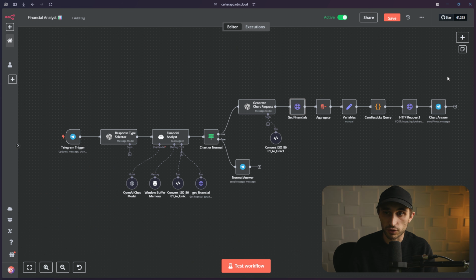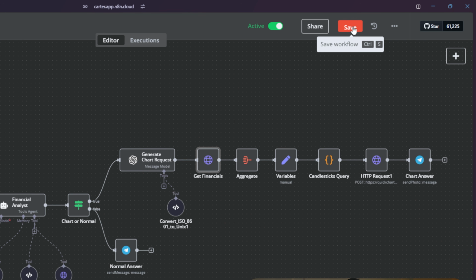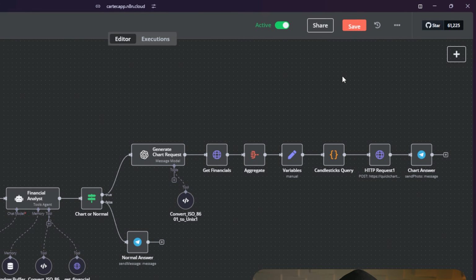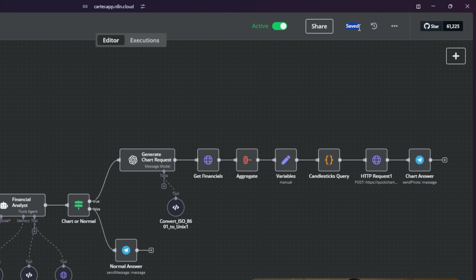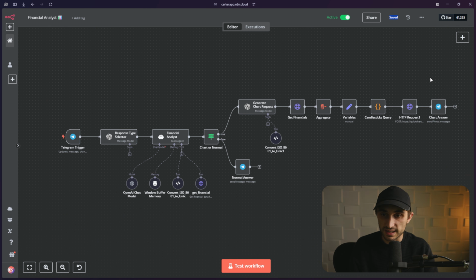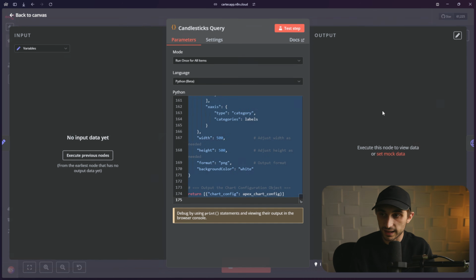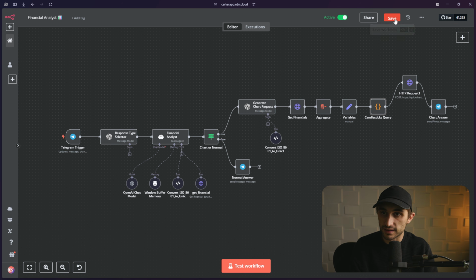So in order to save your workflow, you can either click on this orange save button if you see it up here, or you can just hit Control S on your keyboard. And as you can see, now it says saved up here. This means that my workflow is saved in its current state. But as soon as I start moving things around or clicking in and changing things within this, if I go back to the canvas, you're going to see that now the save button is back. So I can just click save here and it will actually save my changes.